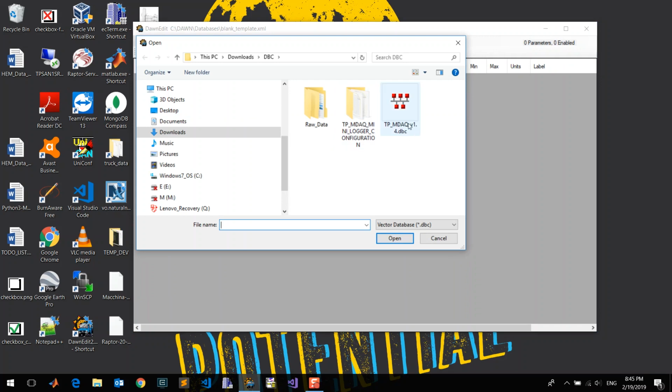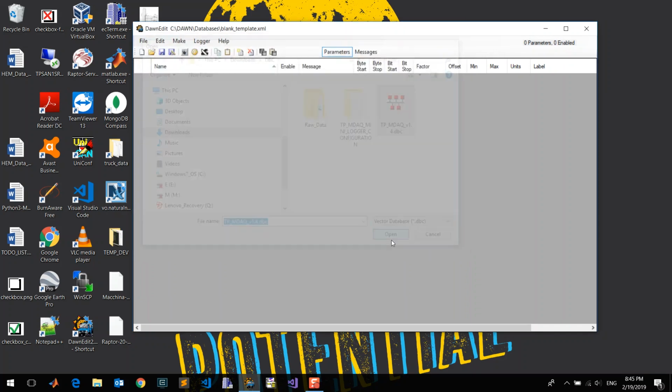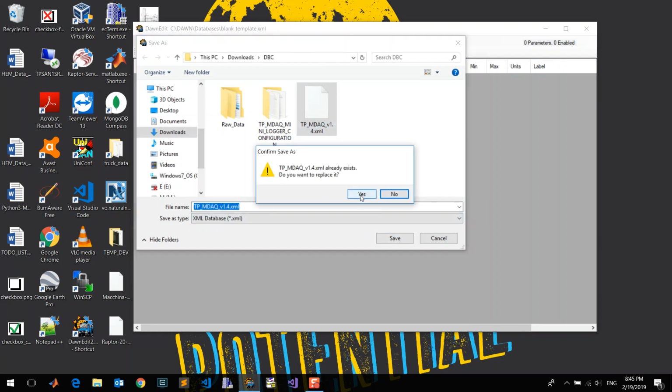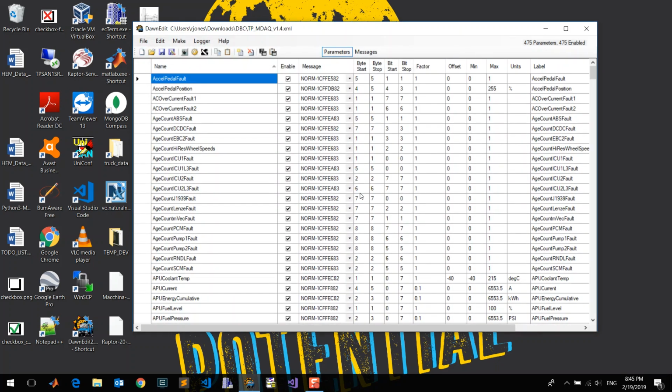So of course you're going to have a DBC file. I'm going to open one that I've already gotten, and then you're going to need to save it, and this is going to set up or create a configuration file for the Dawn Edit 2 software for future uses and for converting the .ios and the .gps files into raw readable formats for the human eye. As you can see, the DBC file was correctly imported.